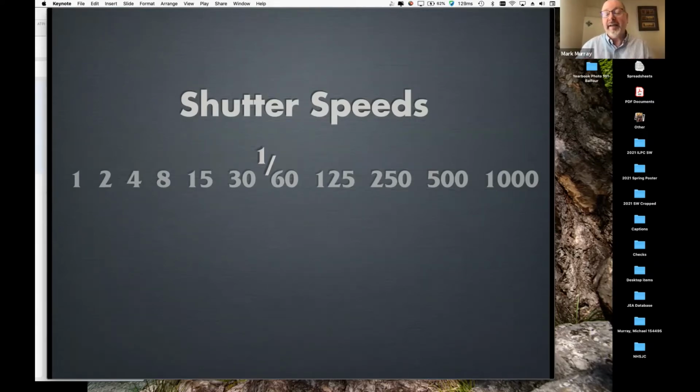You will find, if you look on your cameras, that your shutter speeds probably go further in either direction. And so one of the things that you want to do, and what you want your students to do, is figure out what's the fastest shutter speed that they have available on that camera and what's the slowest shutter speed.